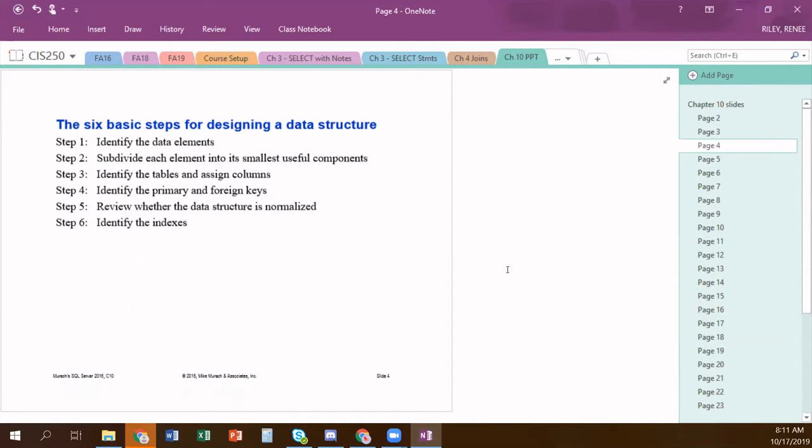Step 2, we're going to subdivide each element into its smallest useful component. That means if we have a name, we're going to break it down into first name and last name. We're not going to have both of those in one name field. We're going to break an address down into address line 1, address 2, city, state, zip, all those different things. No combination fields or attributes. Based on that, we're going to have this list of all of these data elements. We're going to identify their relationships and come up with our entities, our tables. What kind of entities do we have and what data belongs with what entities?